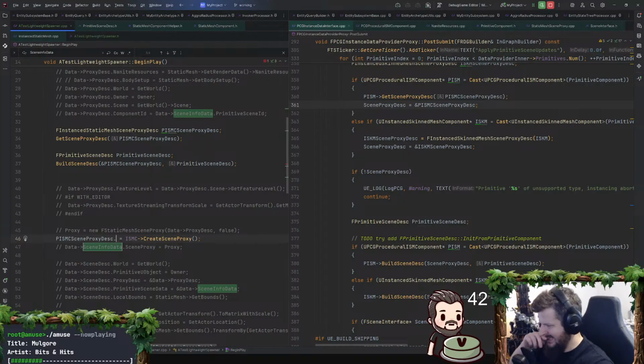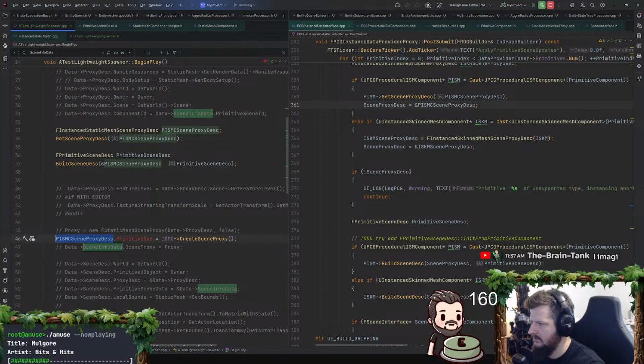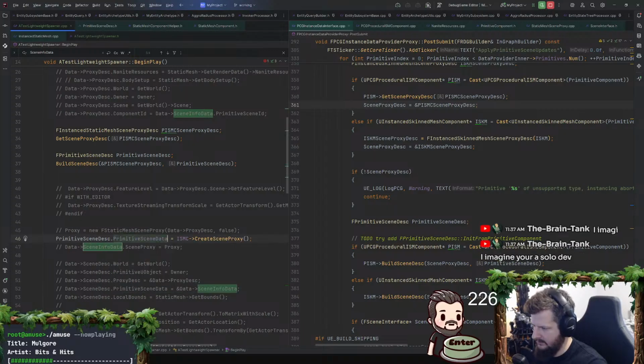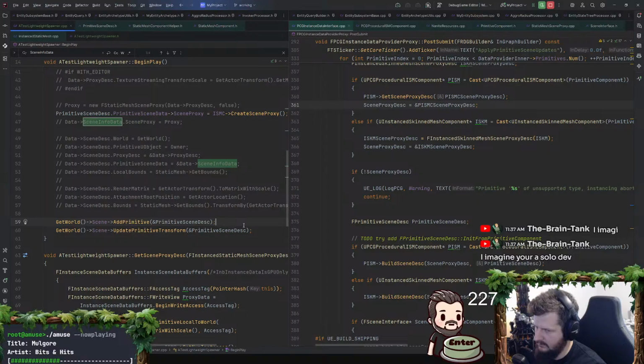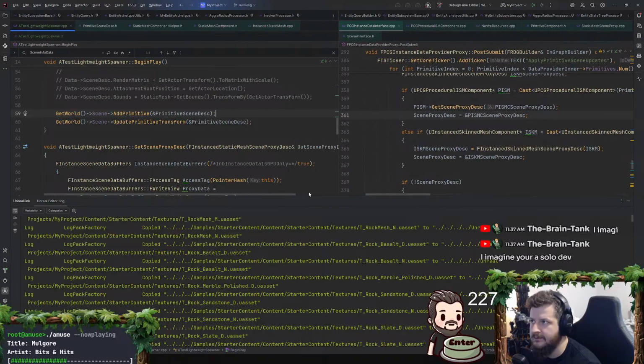Or I need the scene data, so like primitive scene, no, that was the wrong one. Primitive scene desk, scene data, dot scene proxy, there you go. Does that work? What if the computer explodes? Yes, I guess we'll see if the computer explodes. Boom, welcome in.